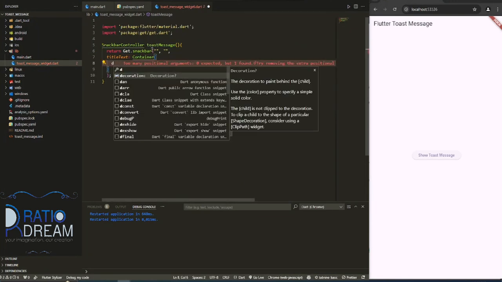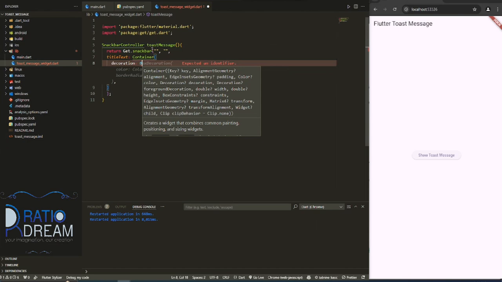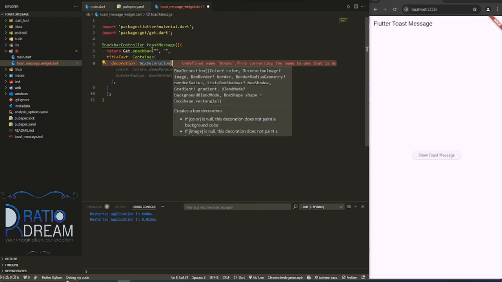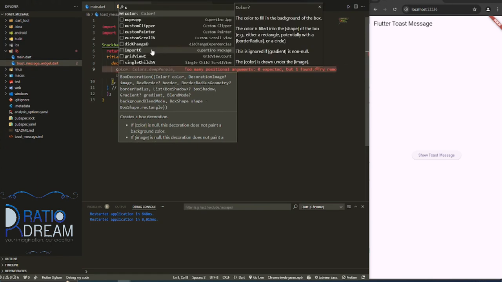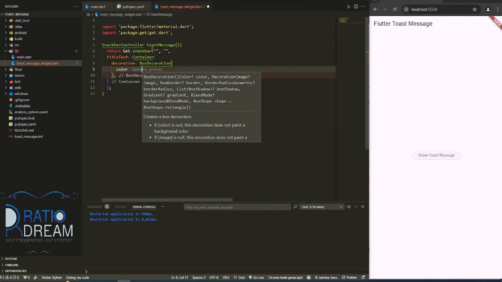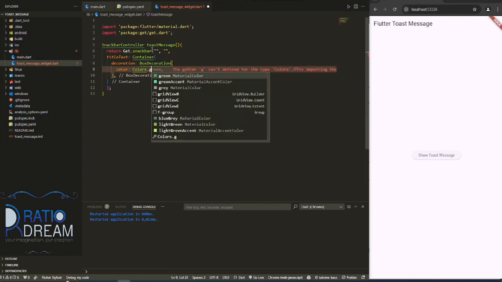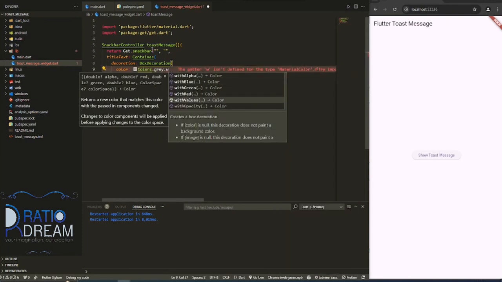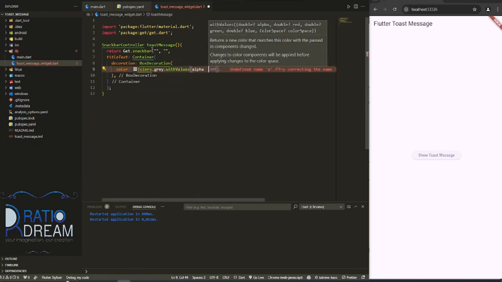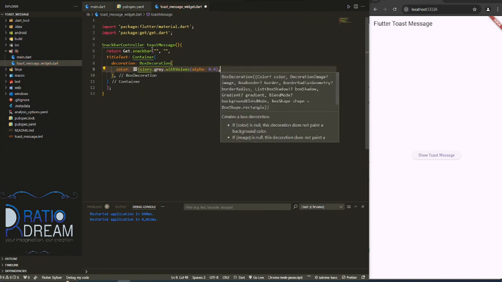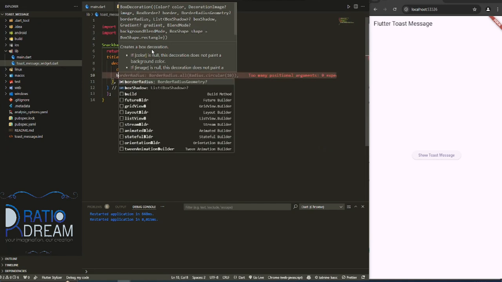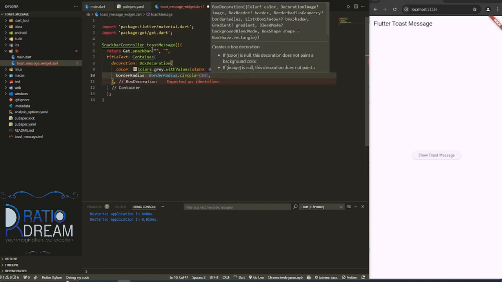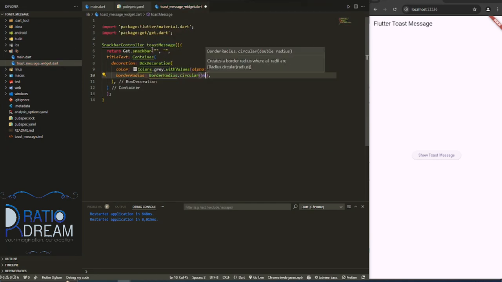In the container, add a decoration, BoxDecoration. In BoxDecoration, add a color. Gray color with opacity. withOpacity is deprecated after 3.27, so I will use withValues with alpha, which is similar to withOpacity. Border radius circular, I will add 50.